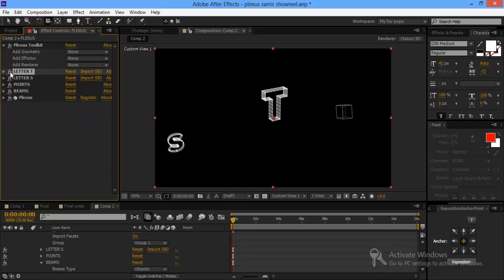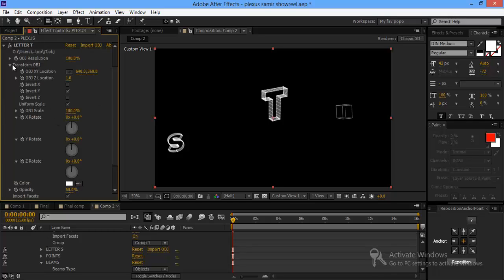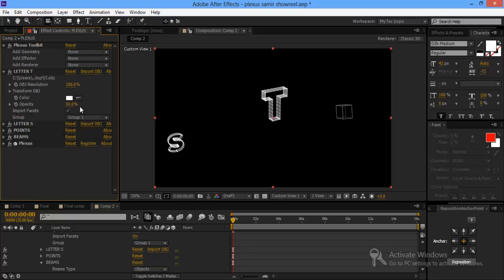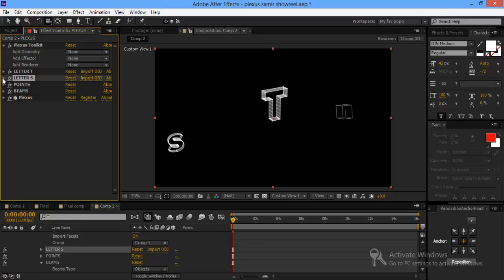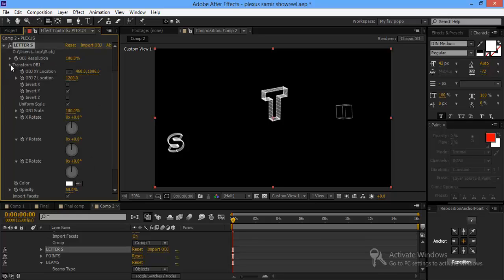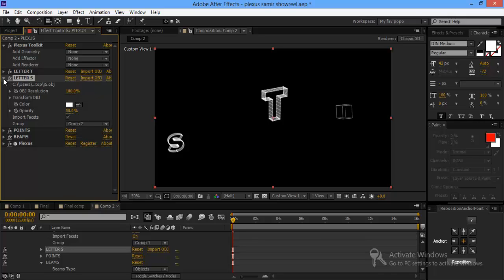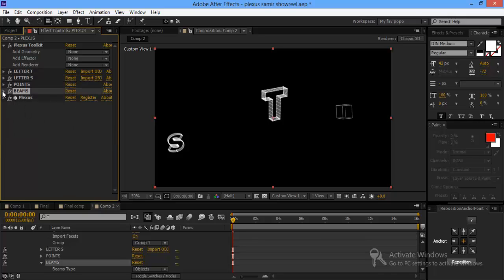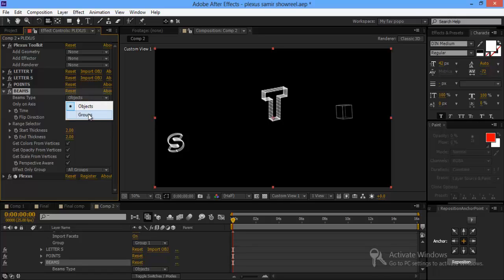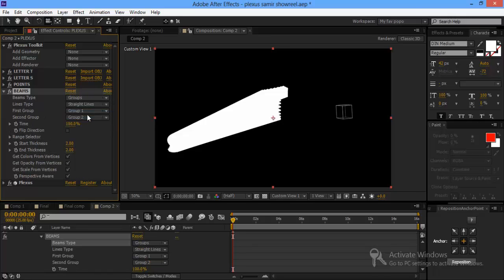Now inside your letter T, he put this guy into group object 1, which is pretty fine. Now inside the letter S, he didn't put it in group 1, but he made sure that it's in a different group so that he can link them using the beam. So inside beam, in spite of using object, as I explained on the last tutorial, he went for group, and then he went for a Bezier line.